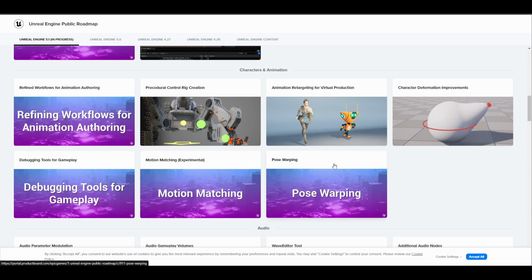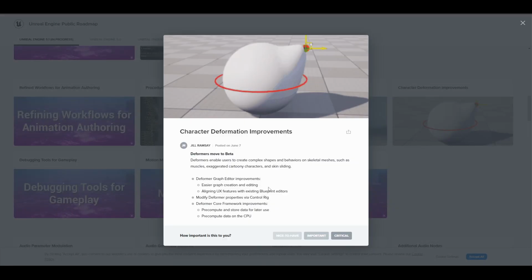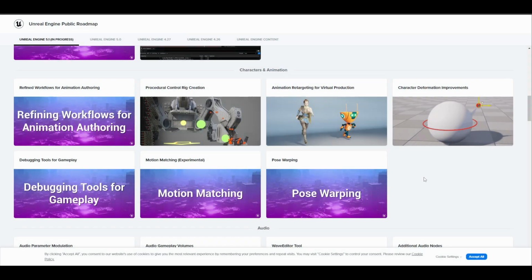There's a refined workflow for animation and character deformation improvement, and this is going to be very useful for muscles, exaggerated cartoony characters, and skin sliding.